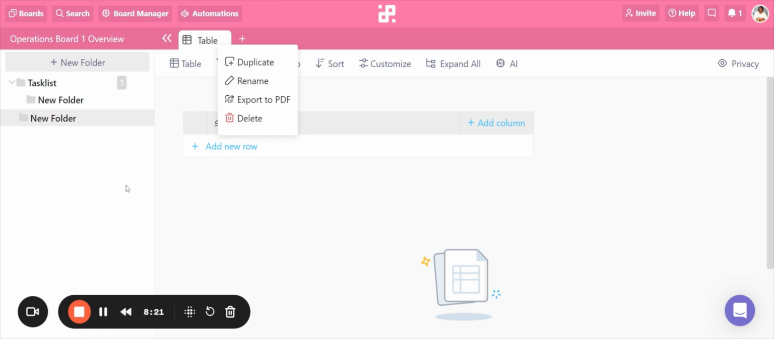So I hope you found this video useful. I'm giving you a good overview of how you can use Infinity. I think it's an amazing tool.